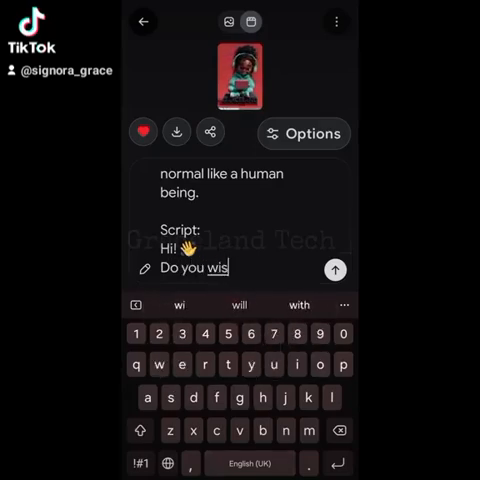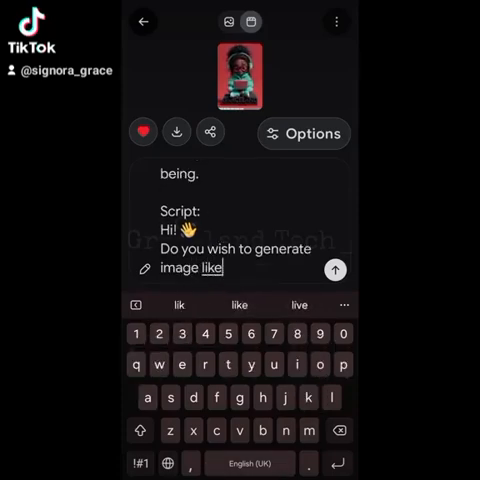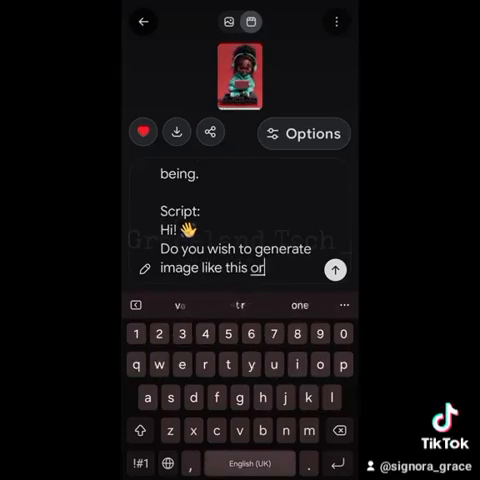Then you give it the prompt you want the image to speak. It's as simple as that. So now I've given it what I want the image to say, or the character to say.